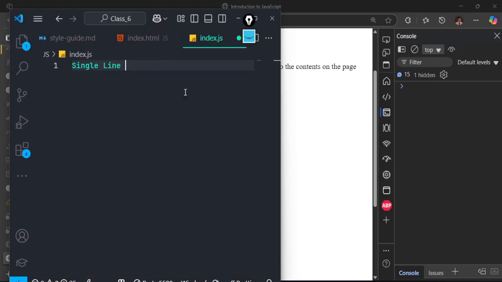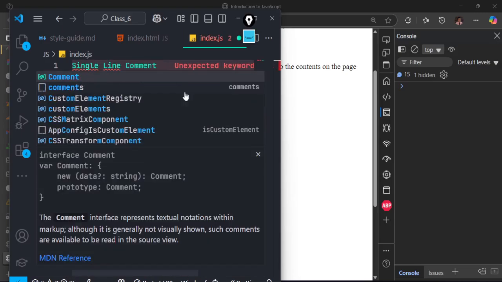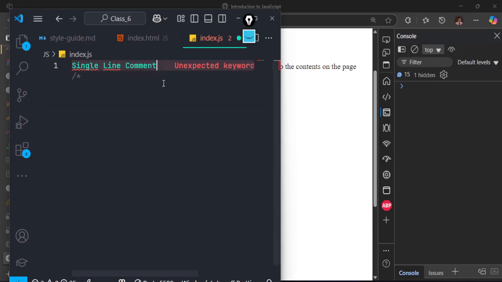So we have the single line comment like this, and as you can see, this thing is complaining already because it doesn't know about what I'm typing now. Everything you type here is all about JavaScript, but I'm typing nonsense here. That's why it's underlined and it doesn't know anything that I'm typing. But this is a comment that I want.